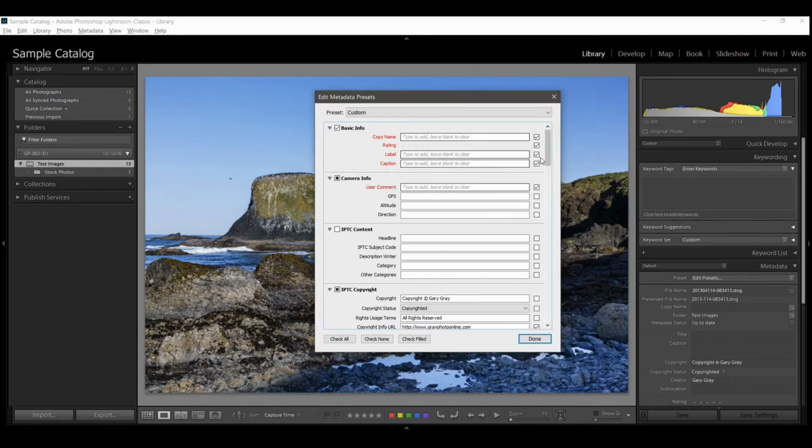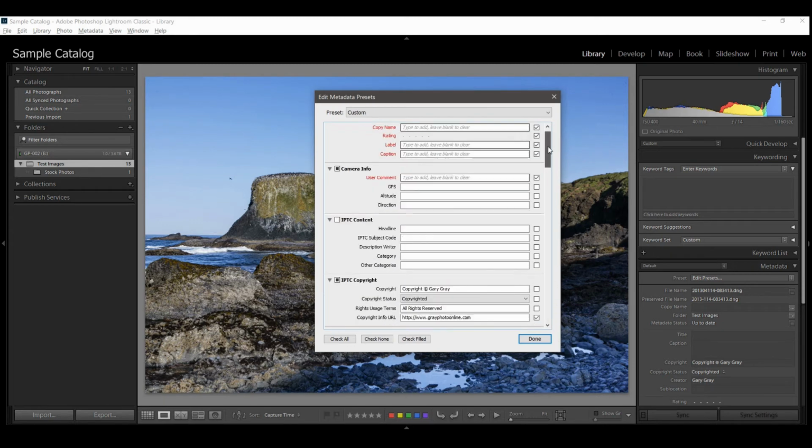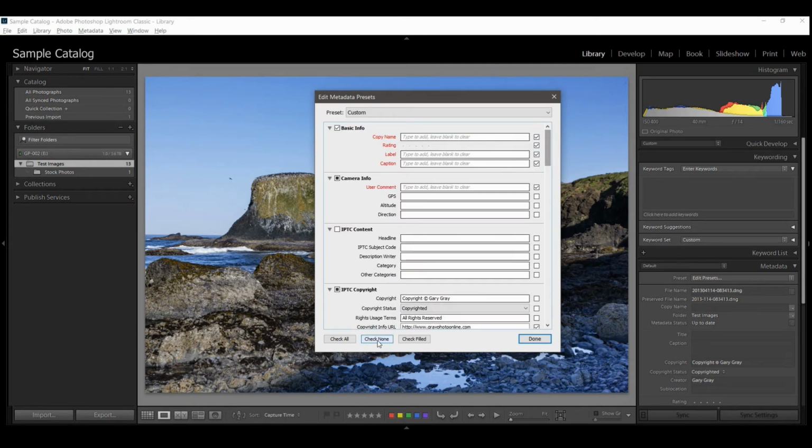So you can scroll down through here and you can see all the different data you can put into your metadata. I'm deselecting everything, and I'm just going to type in a few values here. First we'll have copy name will be sample keywords. Then we go down to caption. You can do label and put the color coding in there too. For the caption, I'm just going to use sample description.